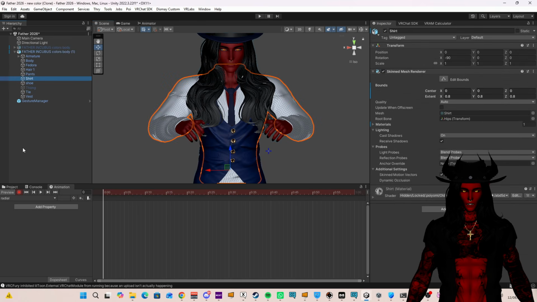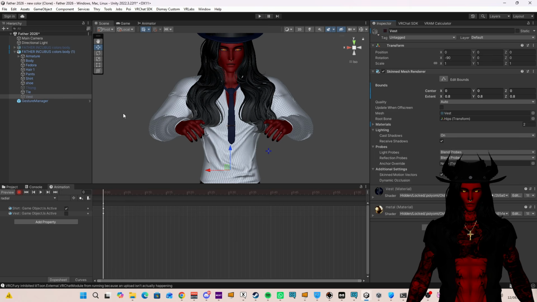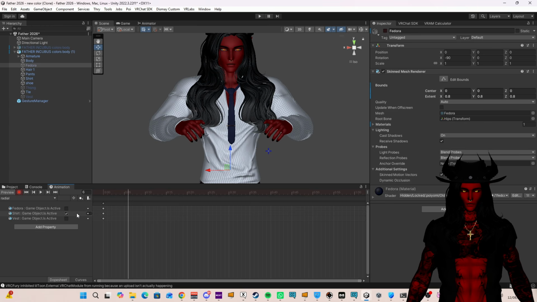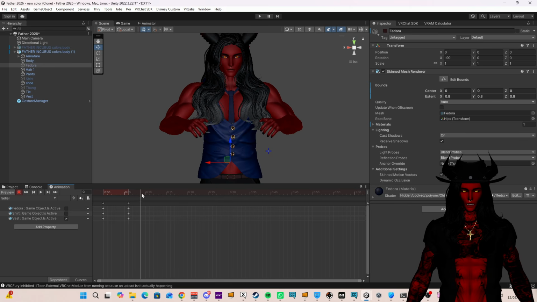I want my shirt still on, my vest still off, and my fedora still off. With the second animation, I go to 0.5, just an example. I want my shirt off, my vest on, and my fedora still off. In the last keys, I want my fedora on, my shirt off, and my vest off.